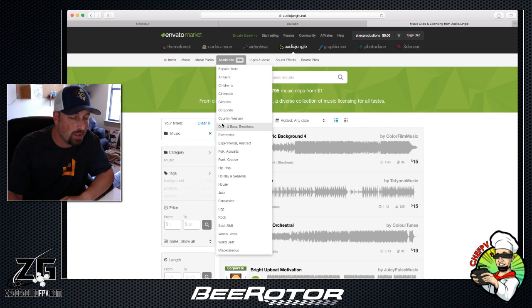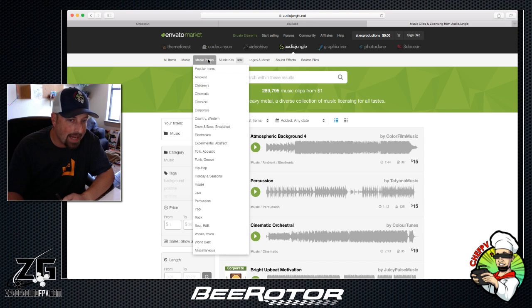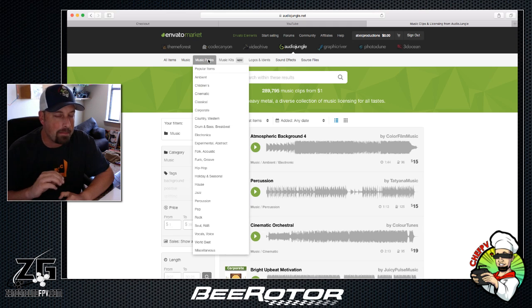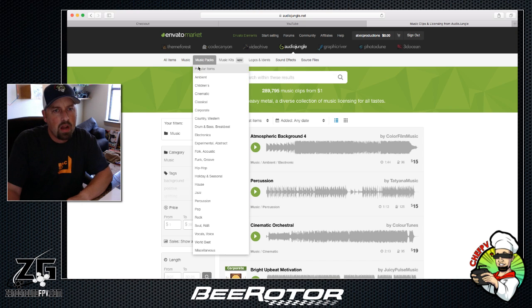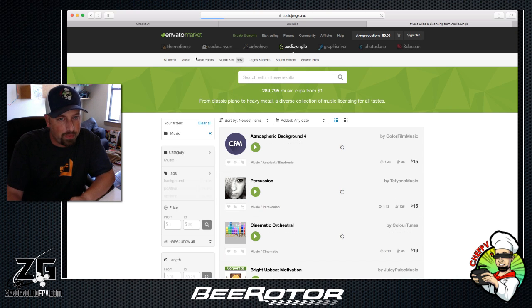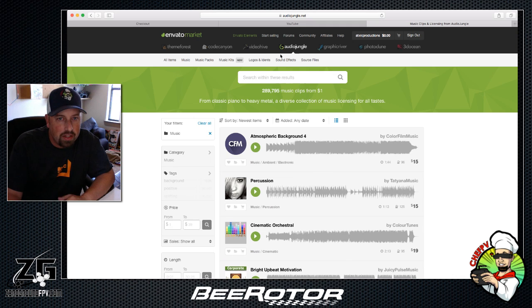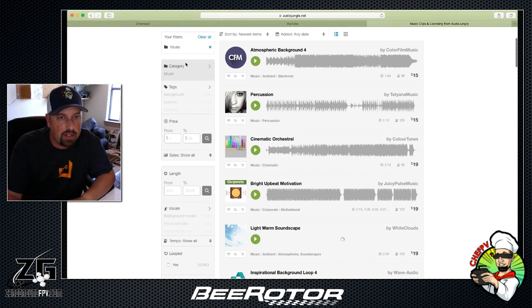Kits are individual loops and hooks and stuff like that. Music packs actually are not too bad. They're going to be packages of multiple versions of a song or multiple songs that work together, multiple loops. But I typically will actually just go for full-on music. So you go to music and you pick which category you want and all that.